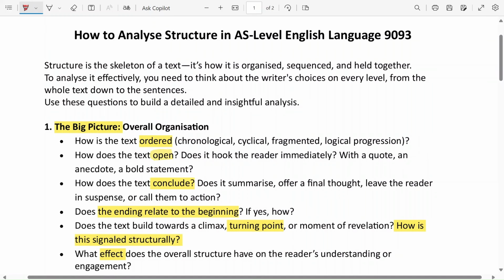The PDF handout is in the description below. Download it, use it for deep practice, and you'll start to see texts not just as collections of words, but as carefully built structures.